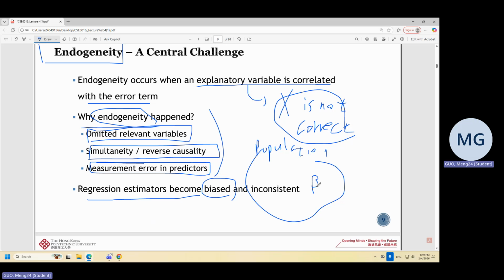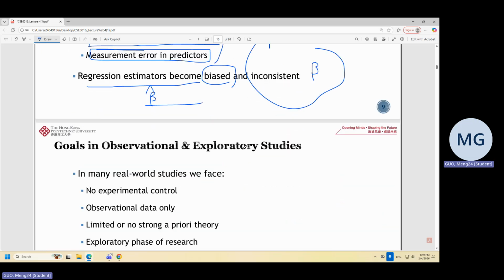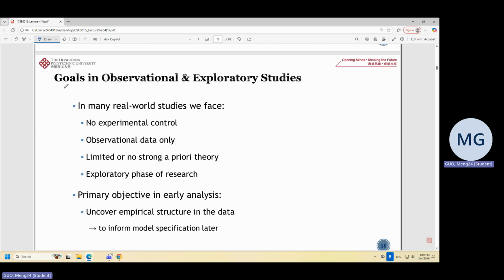So in this class, at least in the first lecture, I repeatedly emphasize that we need to get the unbiased parameter. Why? Because our ultimate goal is the true value, true knowledge. So if your data include this kind of issue, your regression estimator beta becomes biased and incorrect. So it's not very useful.